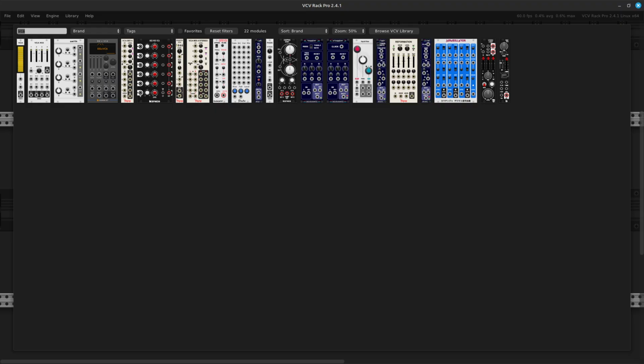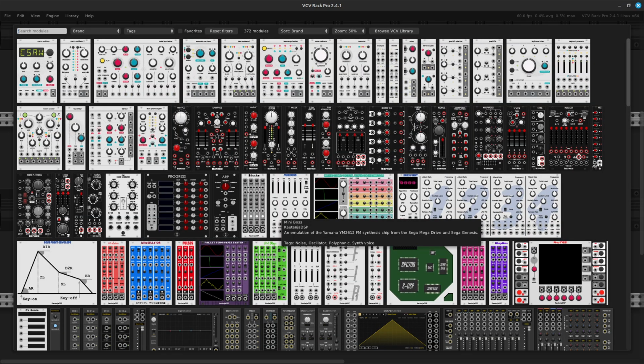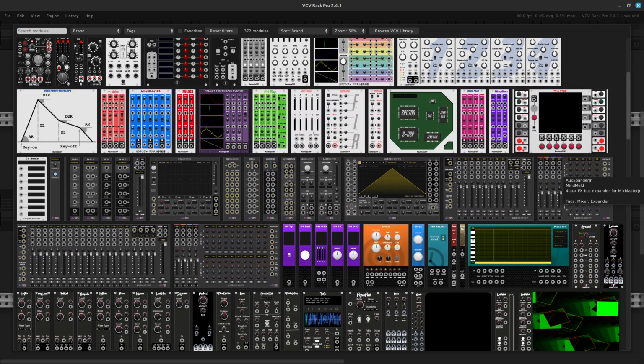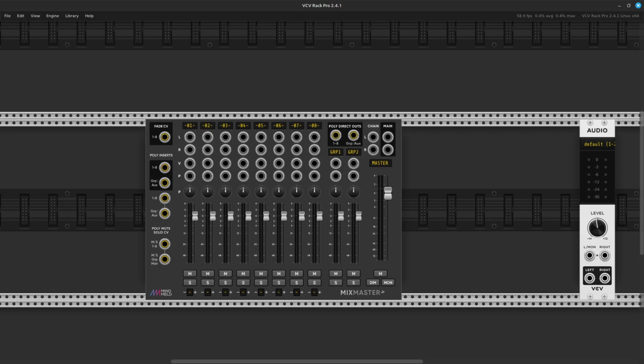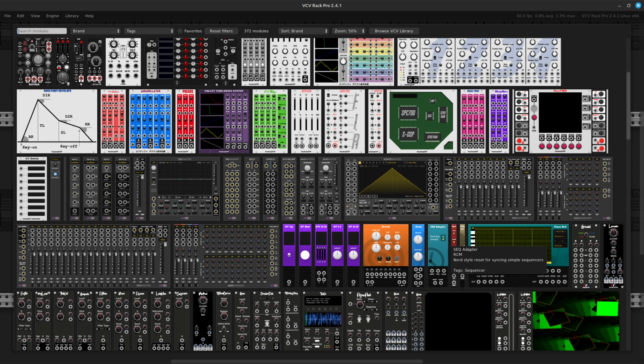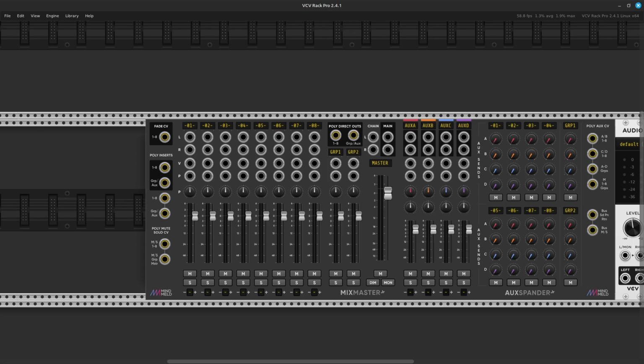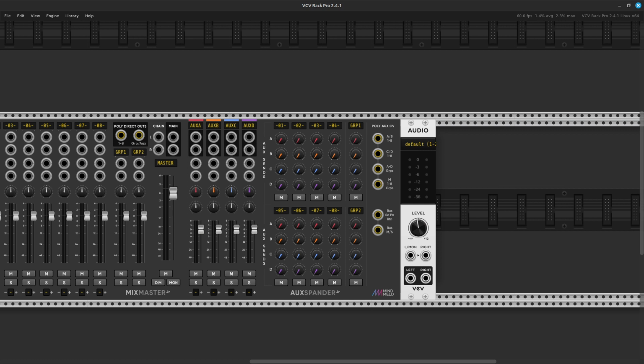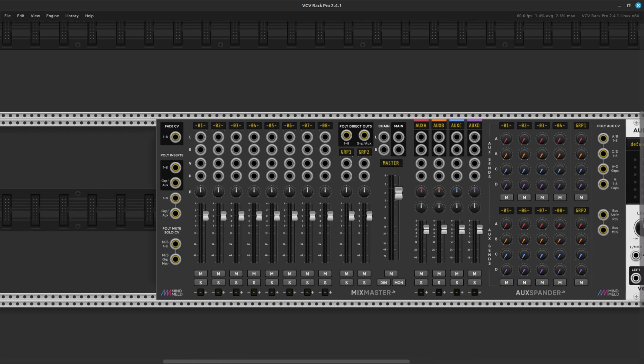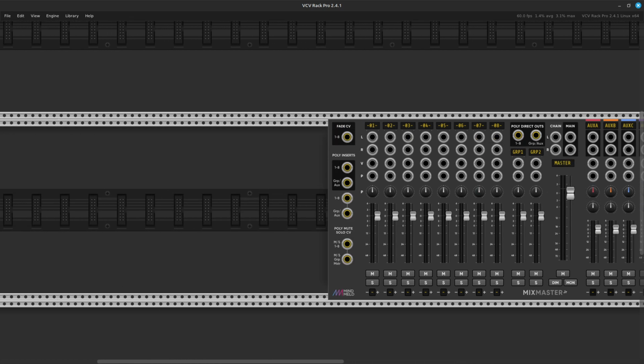Okay, first module we're going to start off with is a mixer from MindMeld, the 8-channel mixer. If you haven't downloaded that library, it's a really powerful library of modules, and this is a great 8-channel mixer. There is also a 16-channel version right down here, and we're also going to call up its aux sends, the expander that allows you to have aux sends. All right, so this is the mixer we're going to use.